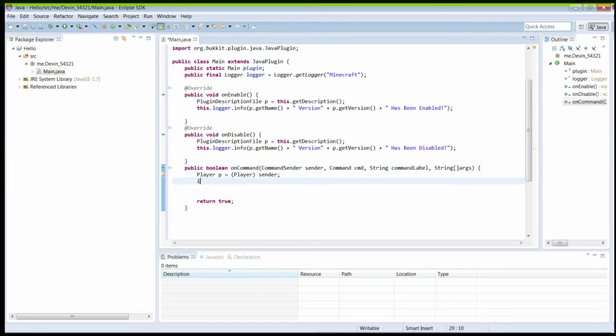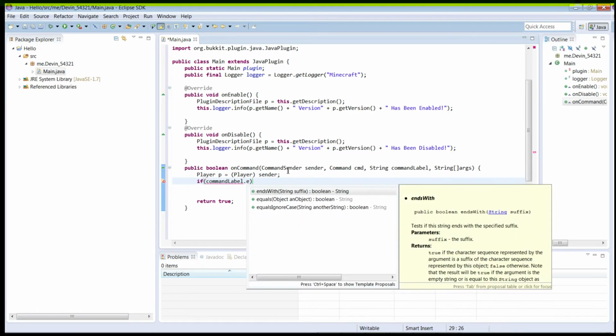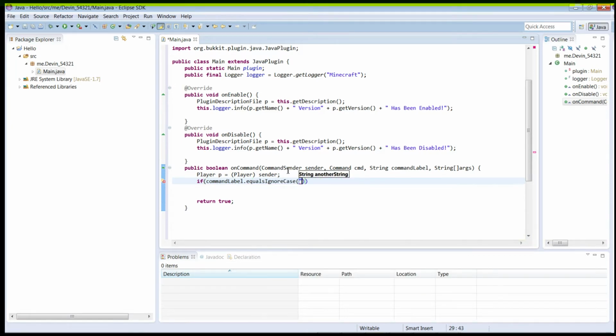So the next thing we're going to do is if command label equals ignore case, and let's just call this hello. So it is command label, the command, you're labeling the command hello, and then equals ignore case is defining that it can either be hello or lowercase hello. It does not matter. You could have a capital E in it or a capital L somewhere. It doesn't matter as long as the word is hello.